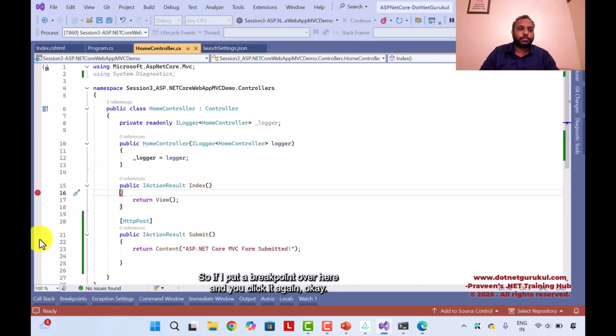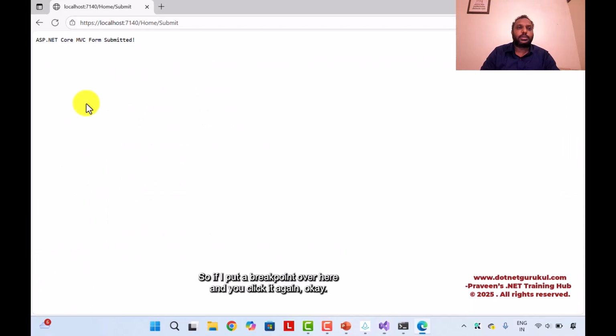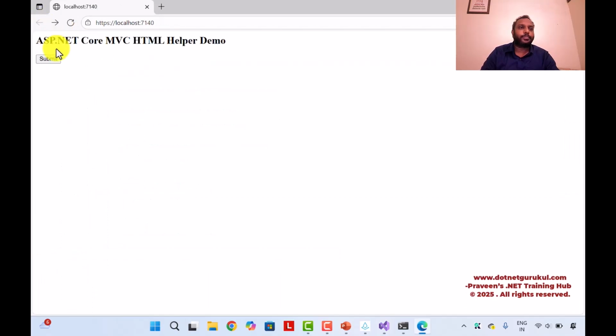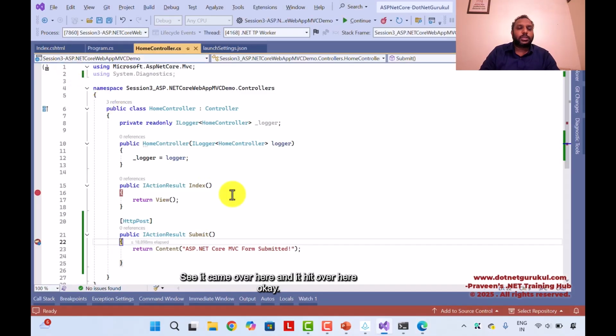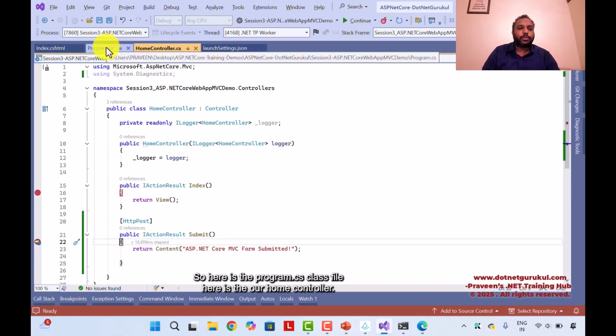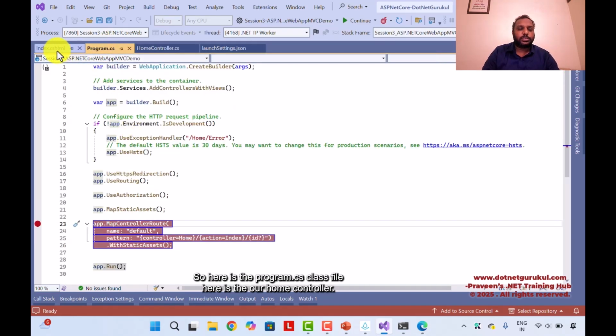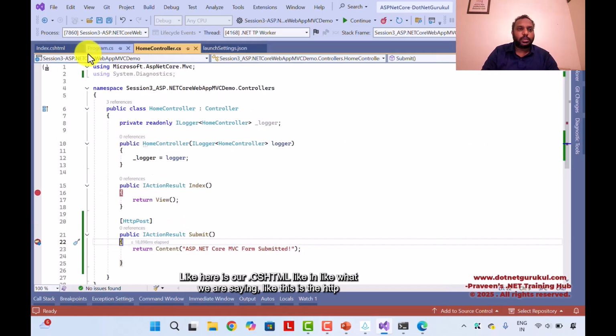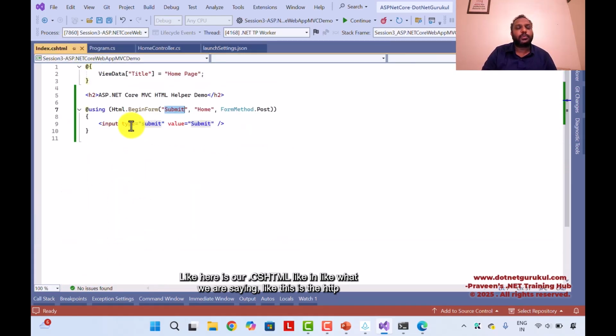If I put a breakpoint over here and click it again, see, it came over here and hit over here. So here is the program.cs class, here is our home controller, and here is our CSHTML. This is the HttpPost method that you have to hit within the controller.